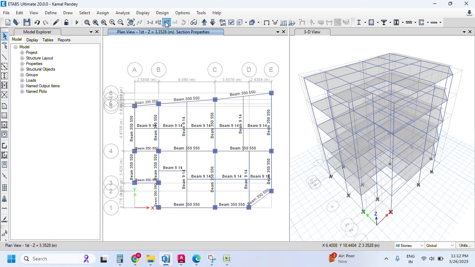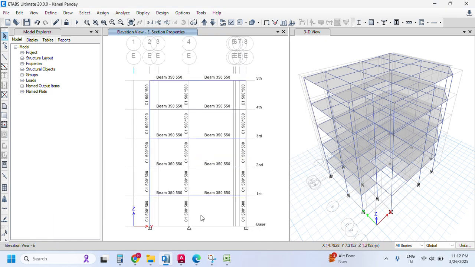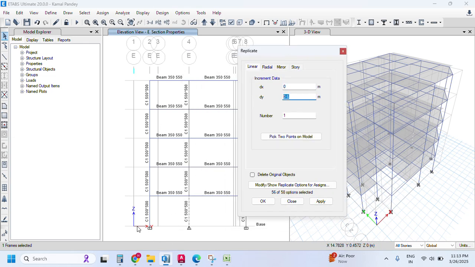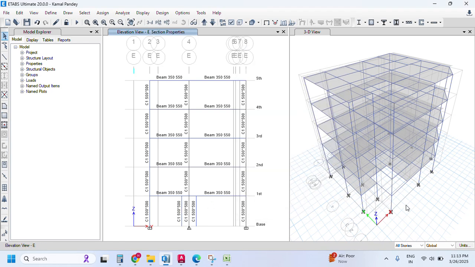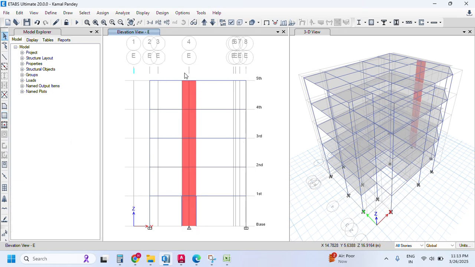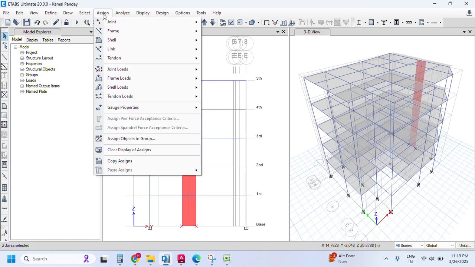Okay, then I will go to elevation E. For 400, 4 times 400 is 1.6 meter. I will place the shear wall in the center and I will remove the column. Then I have to replicate. For replicate, I will replicate in the y direction 0.8 meter, and similarly minus 0.8. Then I will select a shear wall of 400 mm thickness. I have selected all the stories, and I will assign, and I will delete the rest of the columns. Okay, I will assign a fix.